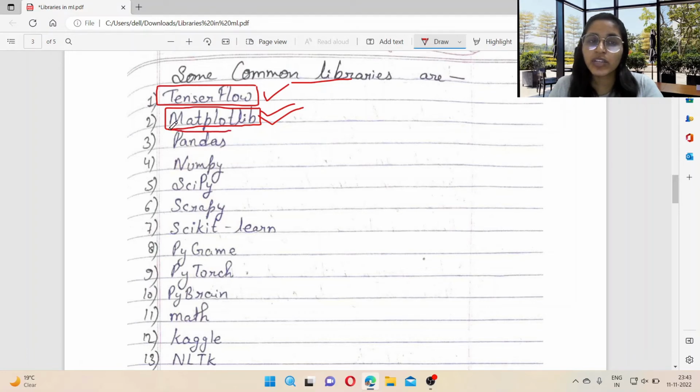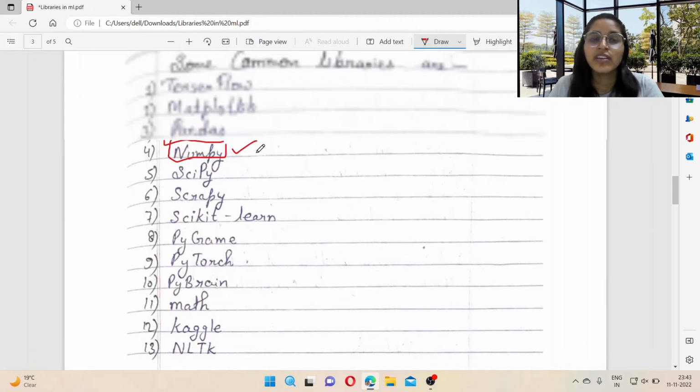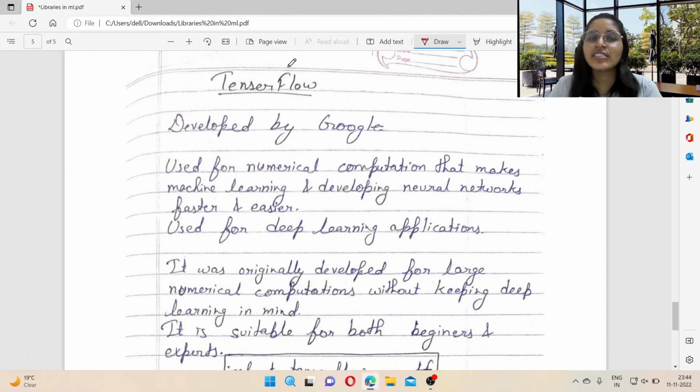And if you want to work with any data, either image data or text data, the pandas library is used, and the numpy library is used for arrays. If you want to work with arrays, then we use the numpy library. Okay, so these are some libraries which are used in Python. Let's discuss the libraries in detail.